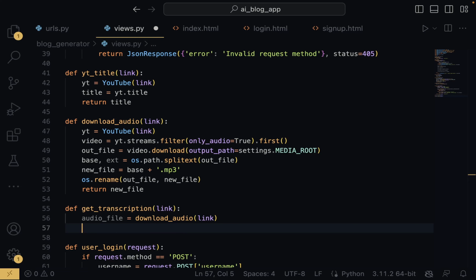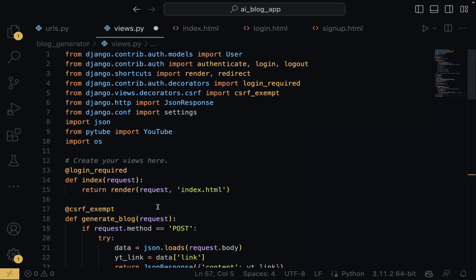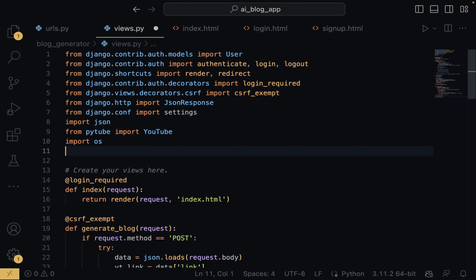Now the next thing we need to do is to first of all install the AssemblyAI Python library before we can use it to transcribe, because now we have that audio file downloaded. So we're going to use AssemblyAI to actually get the transcript of that audio file. So we need to first come in here and say import AssemblyAI, and let's import it as AAI so we don't have to keep typing AssemblyAI every single time.